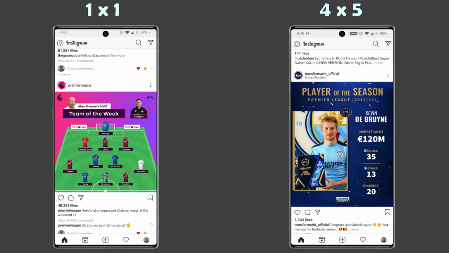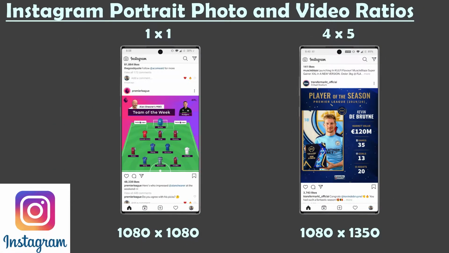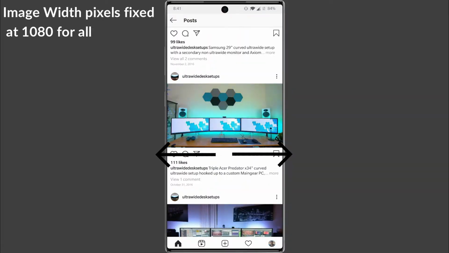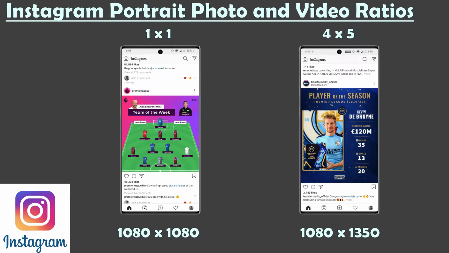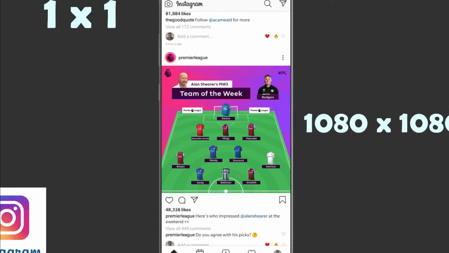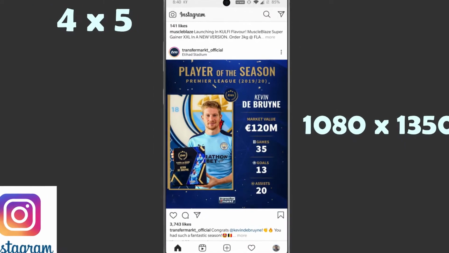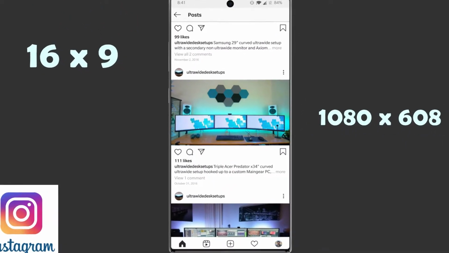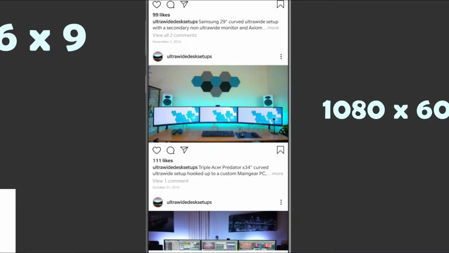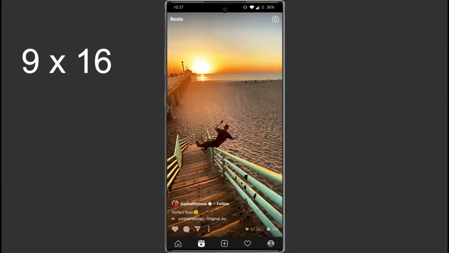One thing I want to point out is that Instagram has a fixed maximum image or video width, which is 1080 pixels. So no matter which aspect ratio you go with, your width cannot be more than 1080 pixels, or Instagram will crop it out. However, height depends upon the ratio, and it can go up to a maximum of 1920 pixels, which is for the 9:16 ratio, which I'll be covering in the later part of the video.